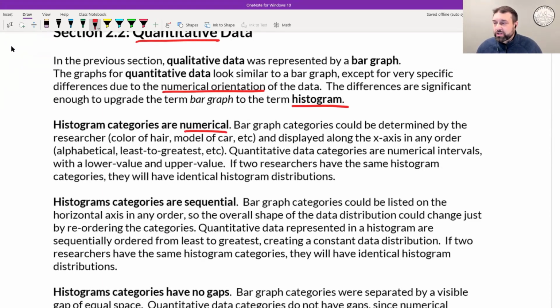And these numbers usually have a lower value and an upper value. So we call the lower value the minimum, and we call the upper value the maximum, okay? And if you subtract these two, you can figure out the range of data values that you have. We'll talk about that in just a little bit.